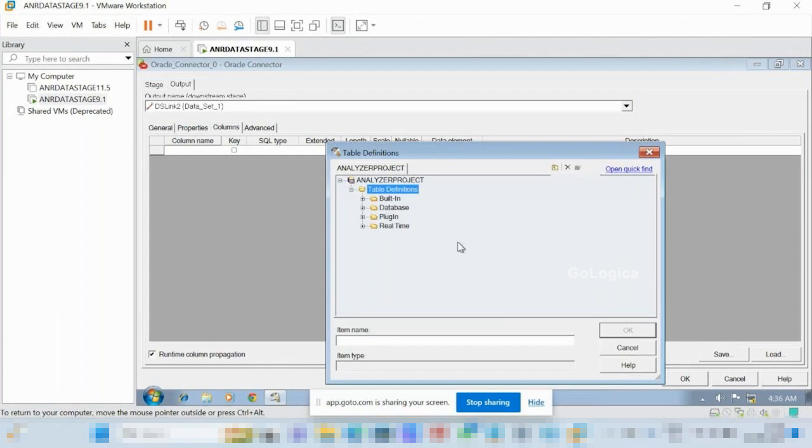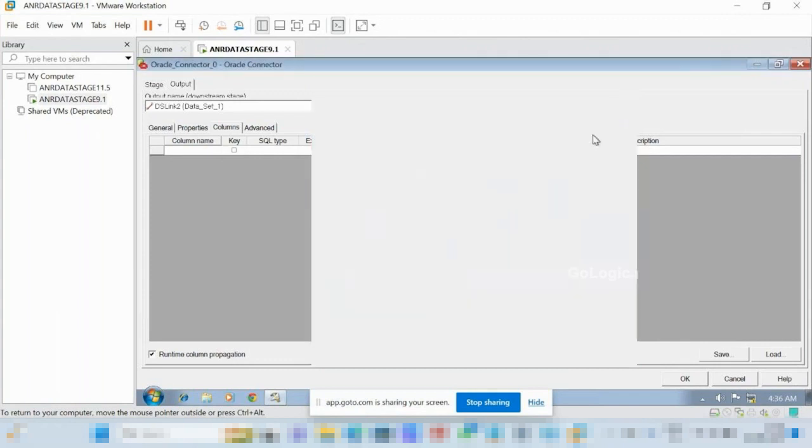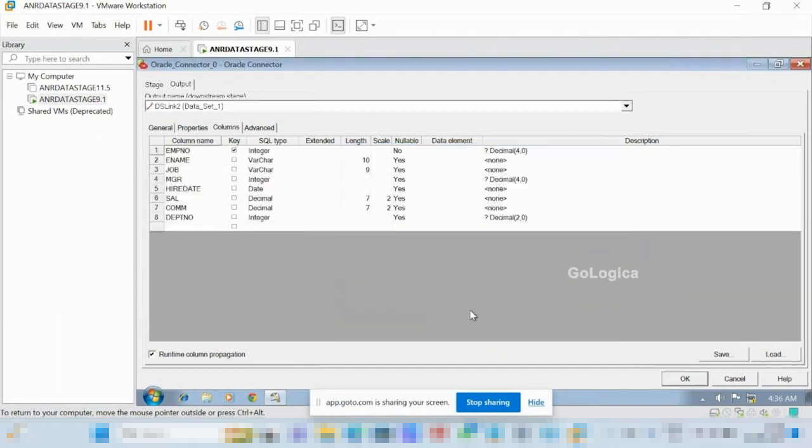Now you can apply the EMP table, which is already there under the plugin. Which table are you going to load? EMP table. Select EMP, click on OK. All the columns, that's fine. Click yes. All columns are there. Click on OK.